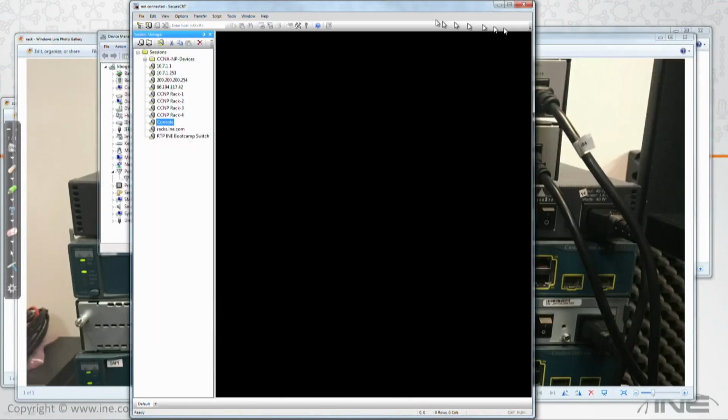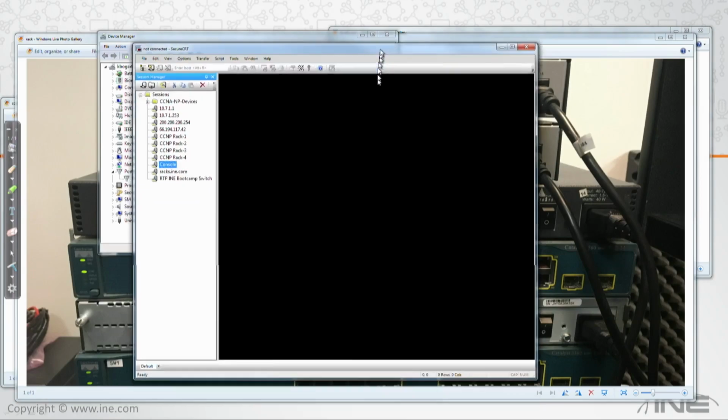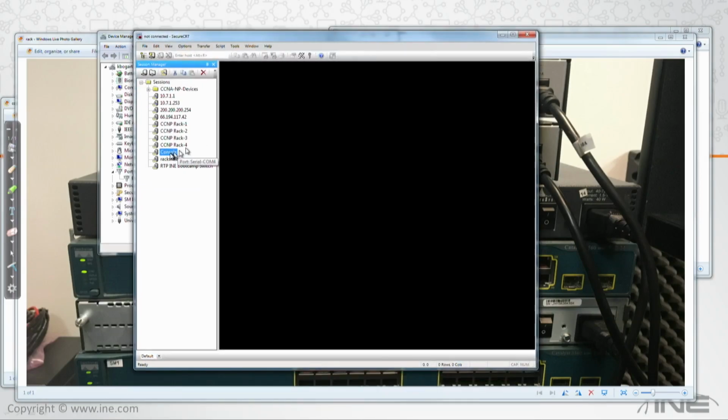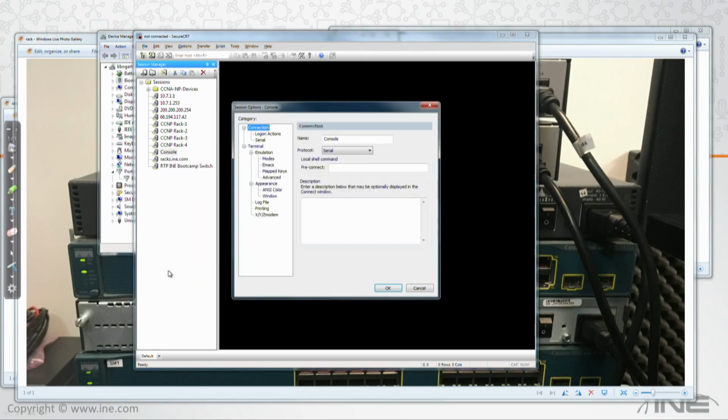So let me just minimize this a little bit. This is what Secure CRT looks like. And I've already got something here called console, but if I right click on that and show you the properties, Secure CRT isn't the only one. You can download free ones like Hyperterminal, Putty, P-U-T-T-Y, but when you're connecting to the console port of a router switch, you have to have some terminal client software. So just Google terminal client software for Windows 7 or Windows 10 or whatever it is that you happen to be using. And Secure CRT is the one I'm using right here.